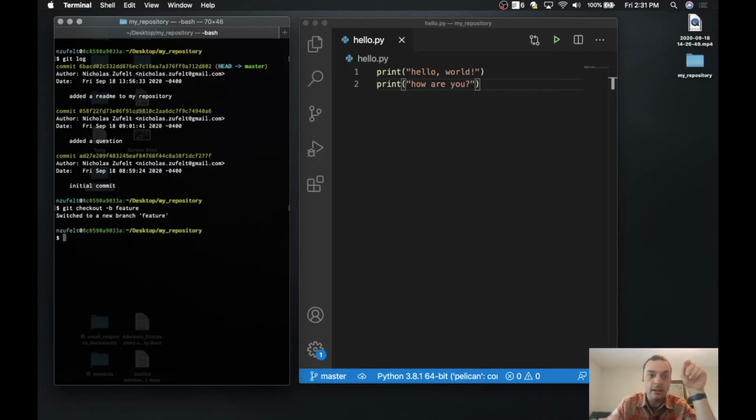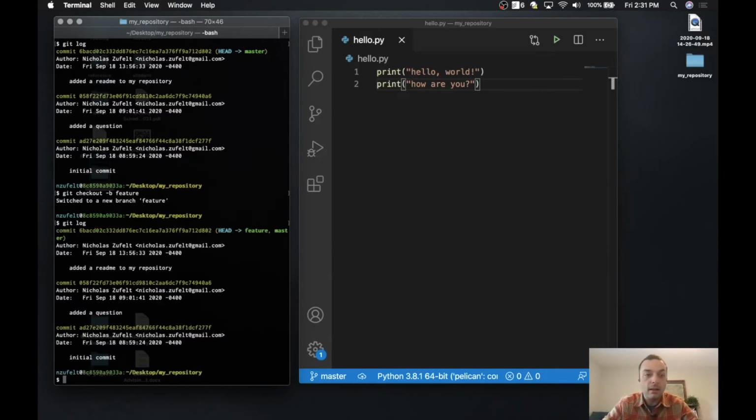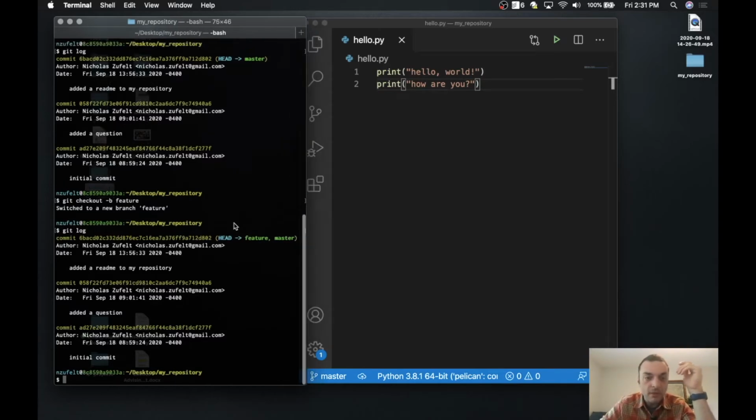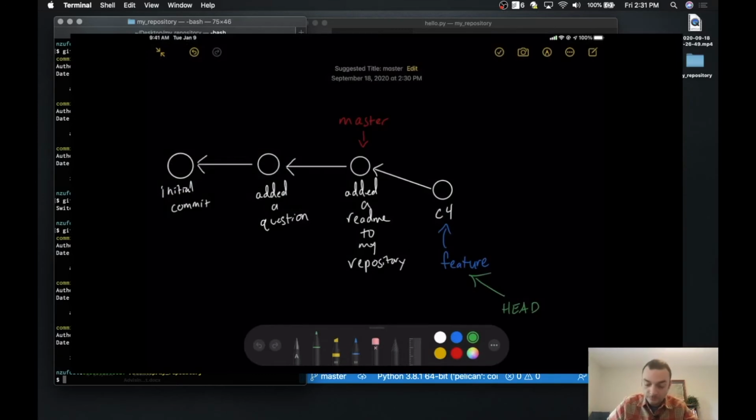So I'm going to push enter here, and now if I do a git log, you can not quite tell what's going on here. You see that the head is now pointing to a new branch called feature, and the master branch is still here as well. Going back over to my tree, I don't have any of this yet because I haven't made it yet. I just have the feature branch pointed over here. Okay, so that's what I currently have.